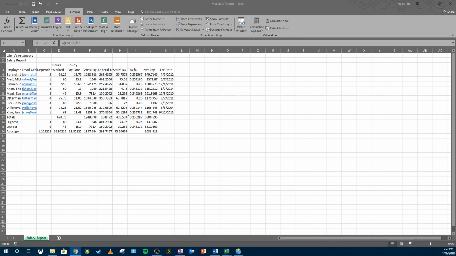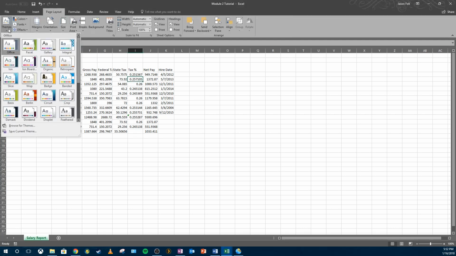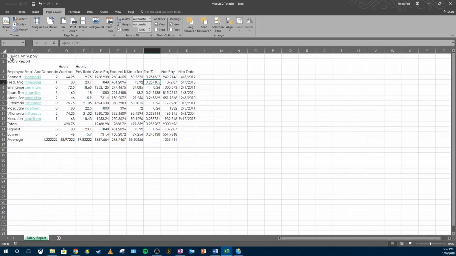Now we're finally going to format the worksheet and make it look a little bit nicer. First, we're going to change the workbook theme. We're going to go to Page Layout, Themes, and it says to go to the Ion theme.